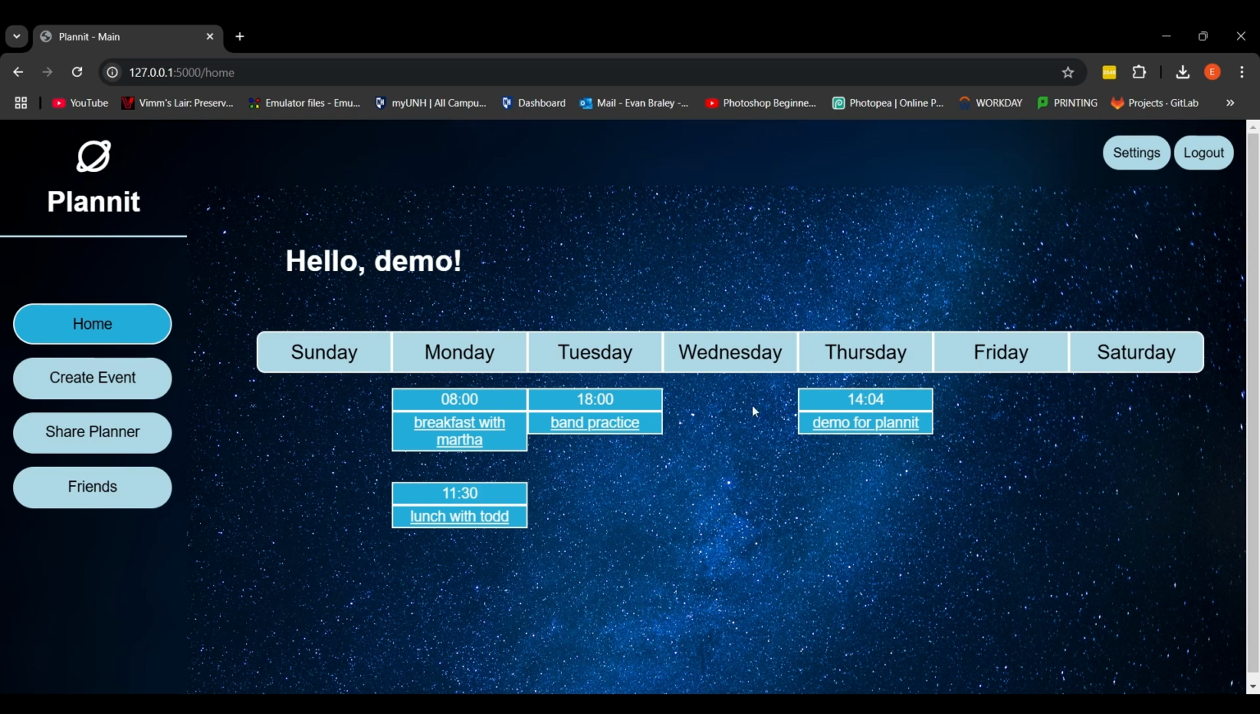But let's say, oh no, our guitar player, Ronnie, has to pick up his kids from school on Tuesday at 6 o'clock. So we can't do band practice on Tuesday. But let's say we want to move it to Wednesday. That's good with everyone in the band.